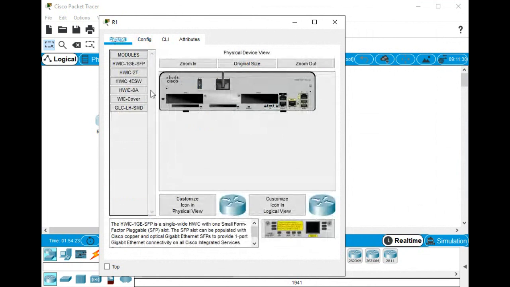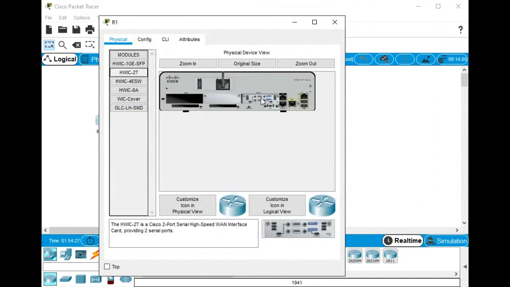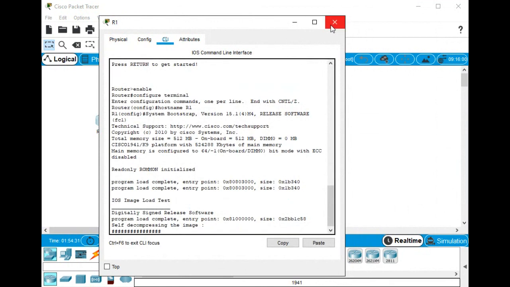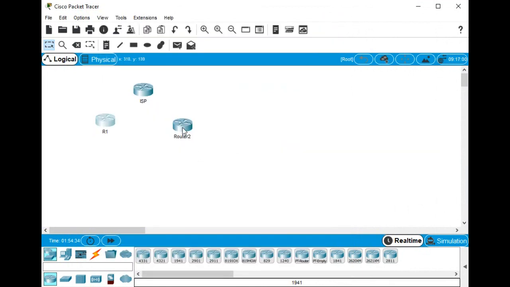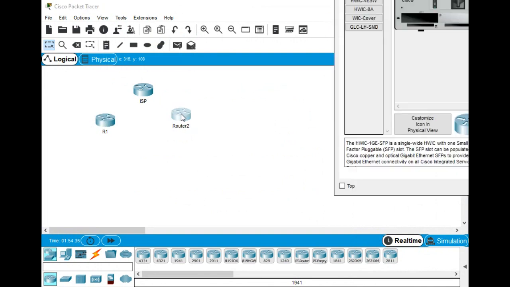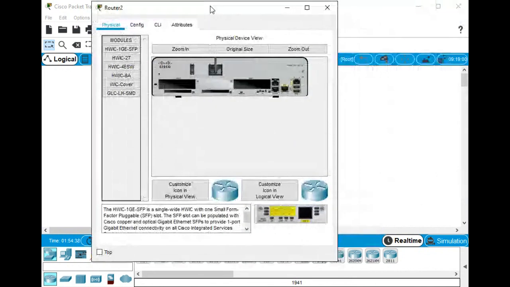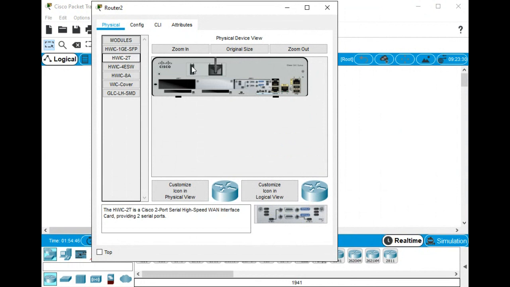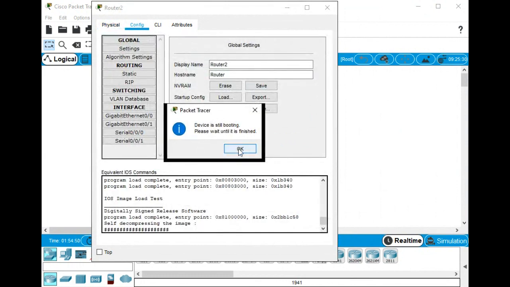Then I'll go to the physical side. I'm going to turn off the power. I'm going to drag the serial ports over. I'll turn the power back on. Yeah, he's booted up. Good. Okay, now let's go to the 3rd router, R3. I'll go to the physical side, turn off the power, drag the serial port, plug it in, turn the power back on. Then I'm going to go, oh, he's booting up. All right, let's wait for him to boot up here.